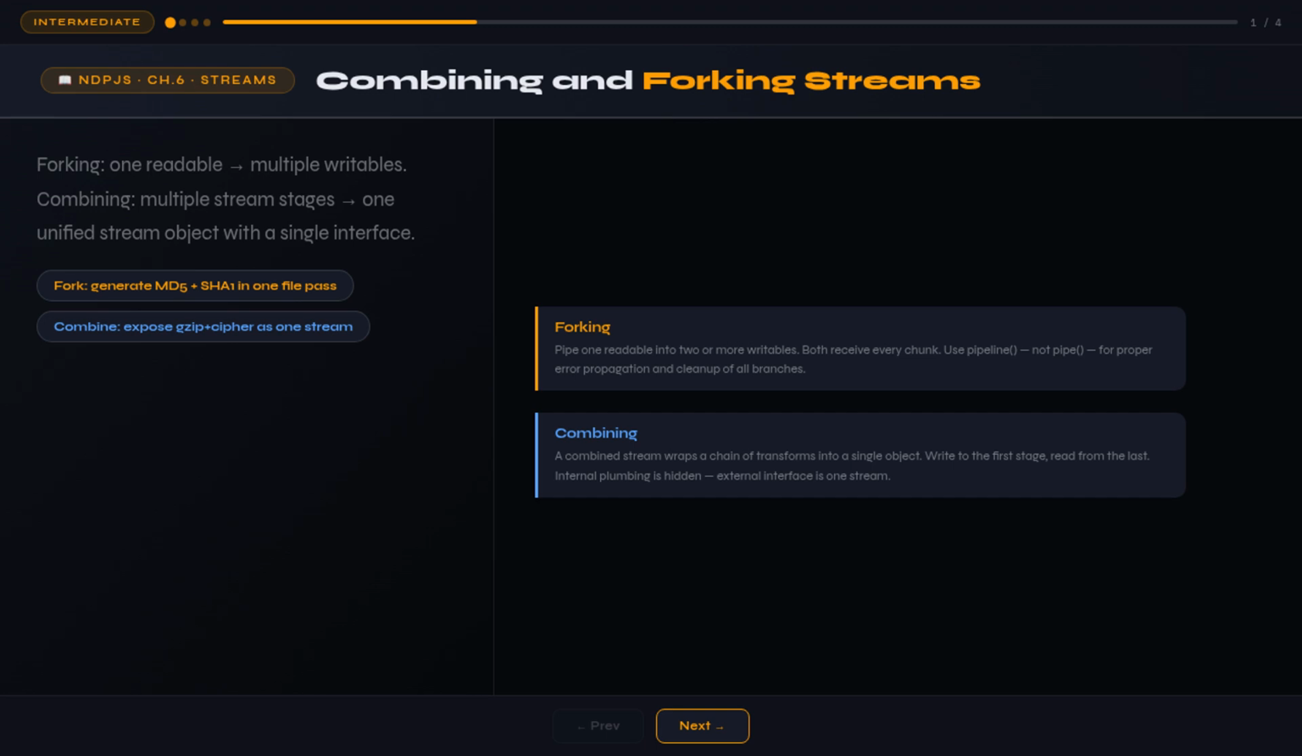The pipe method connects one stream to one other stream. But real applications often need more complex topologies. What if you need to pipe one readable into two writables simultaneously? Or combine multiple readables into a single pipeline? These are the piping patterns the book explores in Chapter 6 final section.